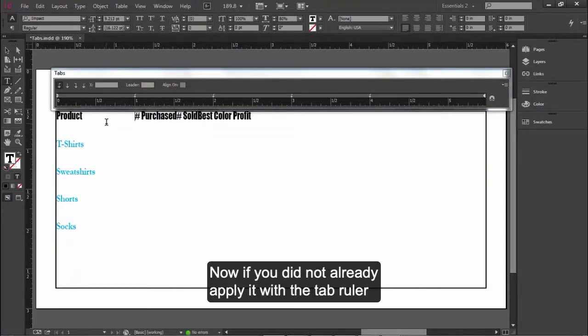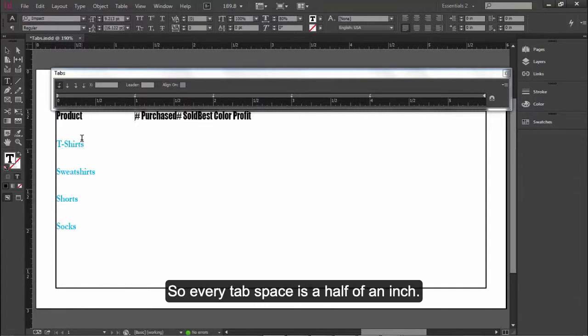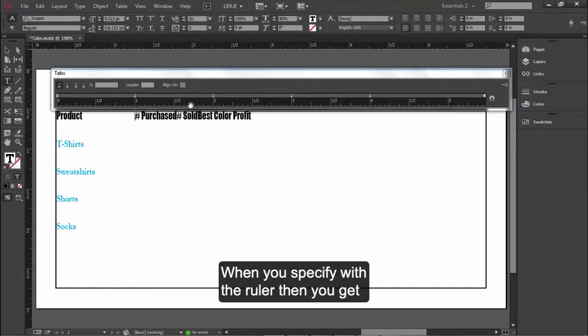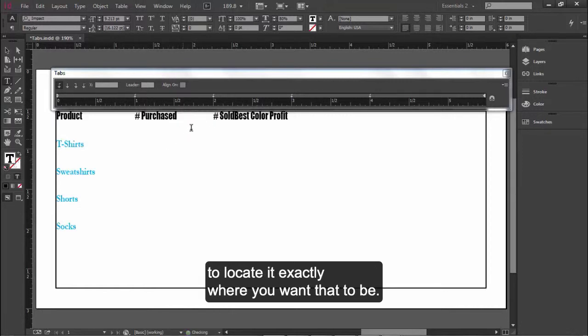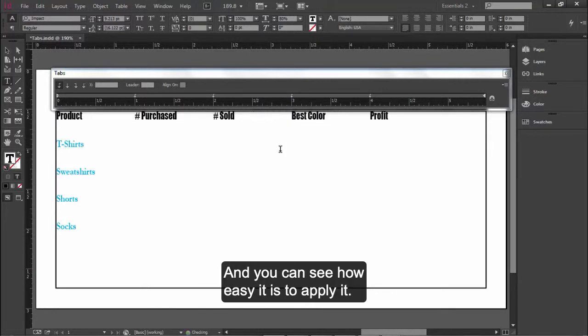Now if you did not already apply it with the Tab ruler and just use your Tab key on your keyboard, by default InDesign will go 1/2 of an inch. So every tab space is 1/2 of an inch. When you specify with the ruler, then you get to locate it exactly where you want that to be. And you can see how easy it is to apply it.